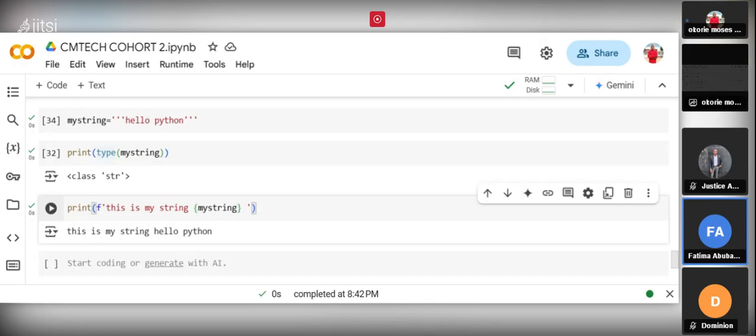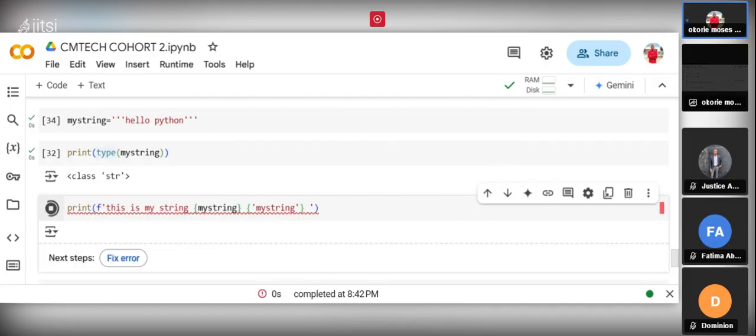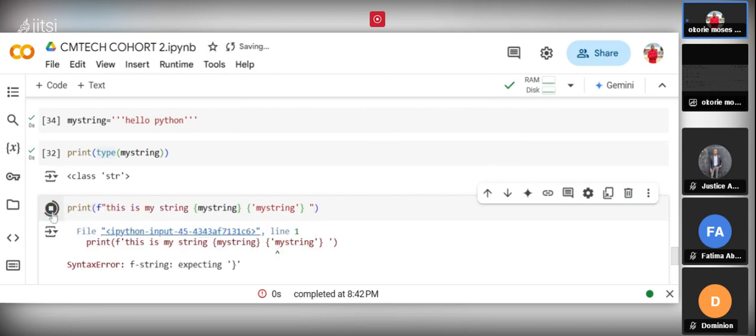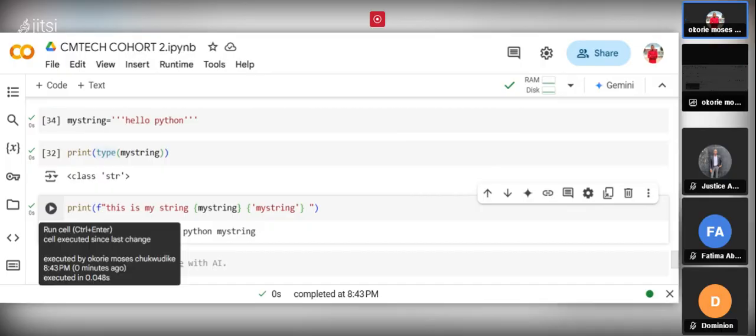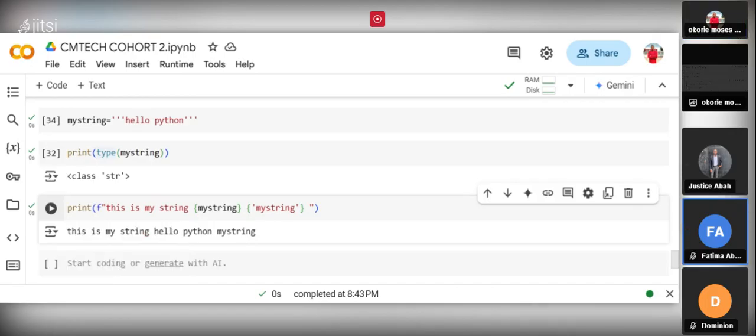Look at it. Now, when I include this single quote and run it, it will not run except I use the double quote to differentiate them. Let me use the double quote, then I run it. When I run it, it will print. Did you see it? So I believe you guys understand now. Yes, sir. Yeah, I get it. Okay.